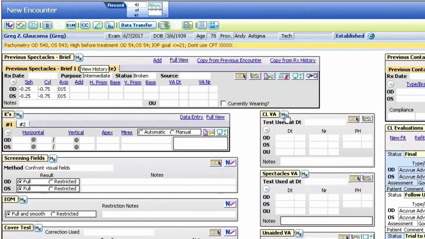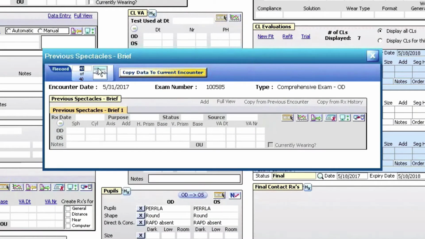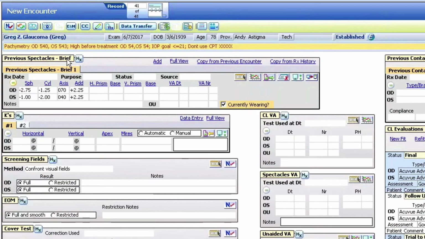I can copy from my past prescription, or if I want to see the history of my encounter for previous spectacles, I can use the Rolodex to flip back through and copy. Again, we try to focus on click reduction, so everything in here tries to keep you from being redundant in your data entry. So let's say our previous spectacles is also what we want to put in for our refractions.